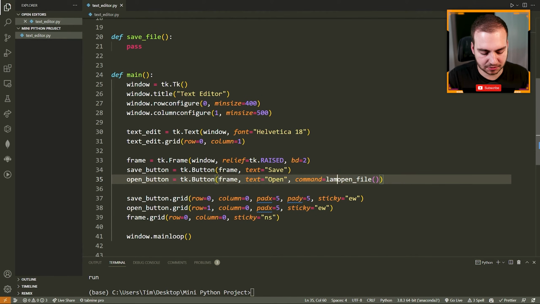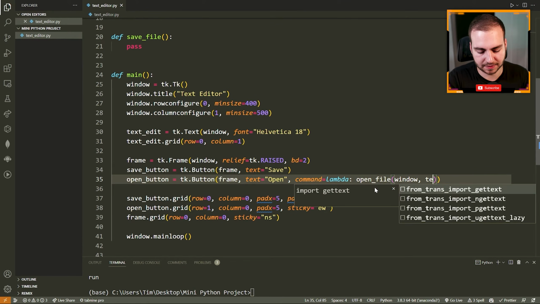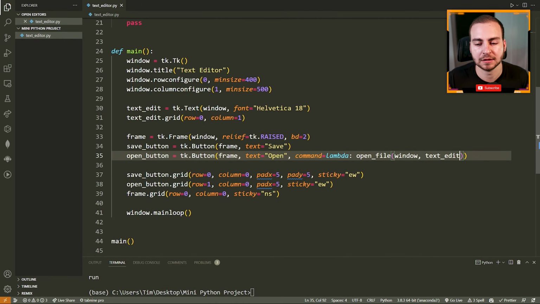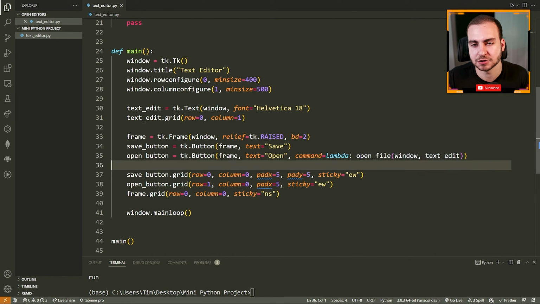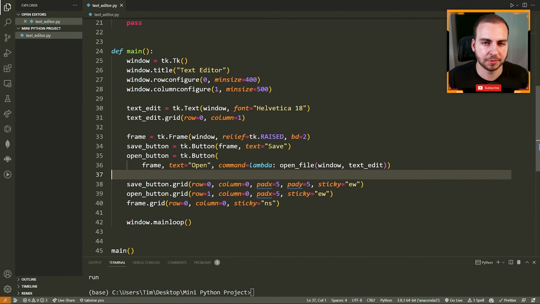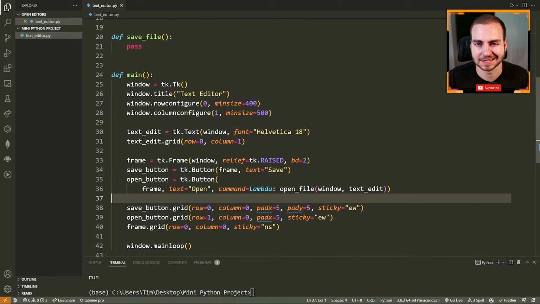So what we actually need to do is use something called a lambda, which essentially is like an anonymous function. It's a way to write a function in one line. So we're going to write lambda, colon, and then open_file, and we're going to pass window, and then our text_edit component like that. So really what this means is now we have a function that calls this function with the arguments that we need. So the open button will use this function, it will call it, which will then call this function with the required arguments. A little bit advanced syntax there, but hopefully that makes a tiny bit of sense.